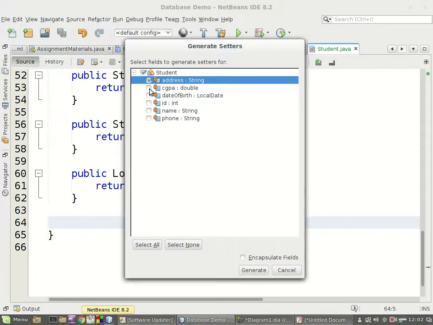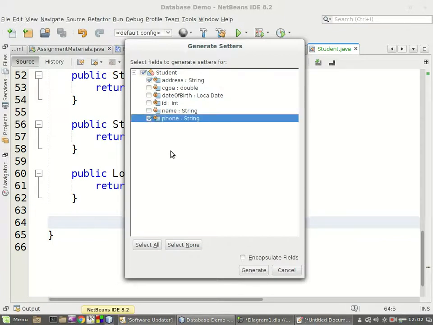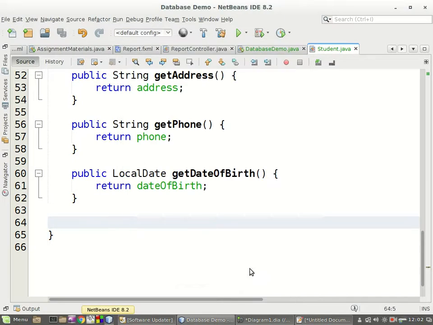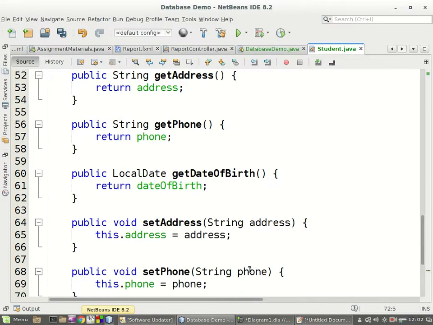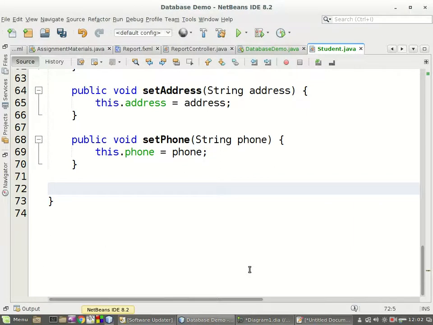Put a check mark against address, put a check mark against phone, and for encapsulate field, you can put a check mark here, but it doesn't make any difference because we have already encapsulated it. See, all these things are automatically written for us. Is this clear? Okay.